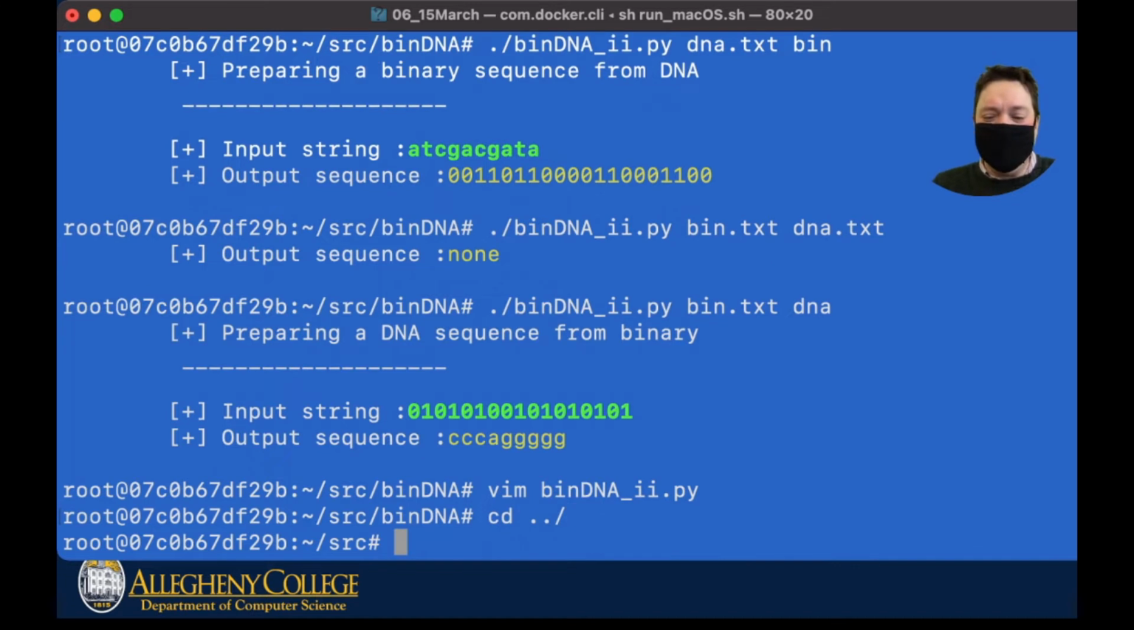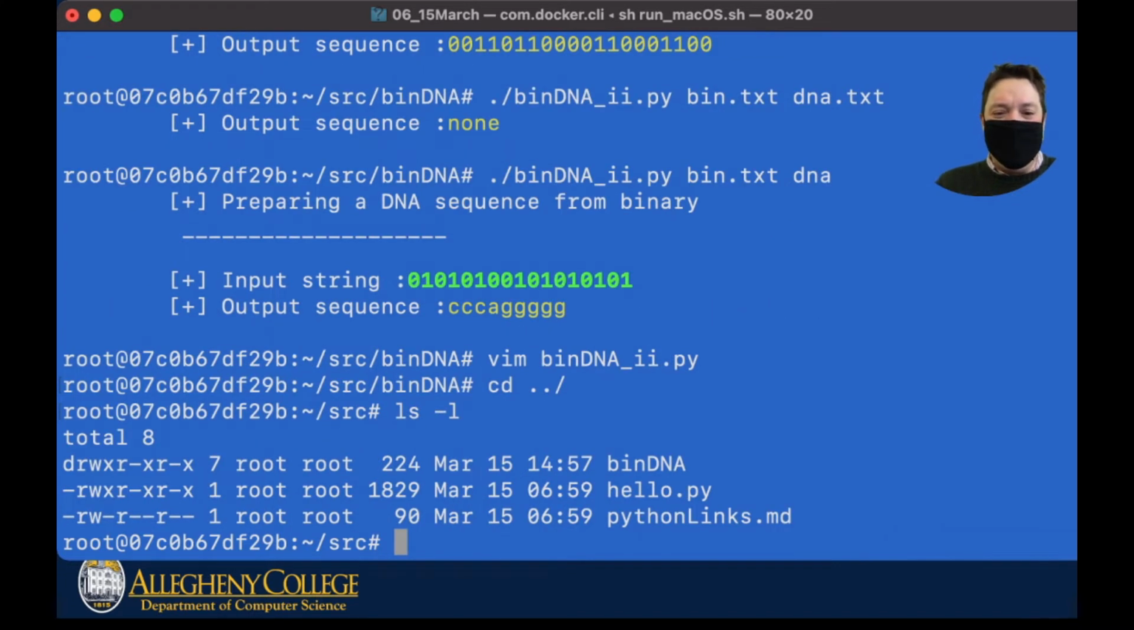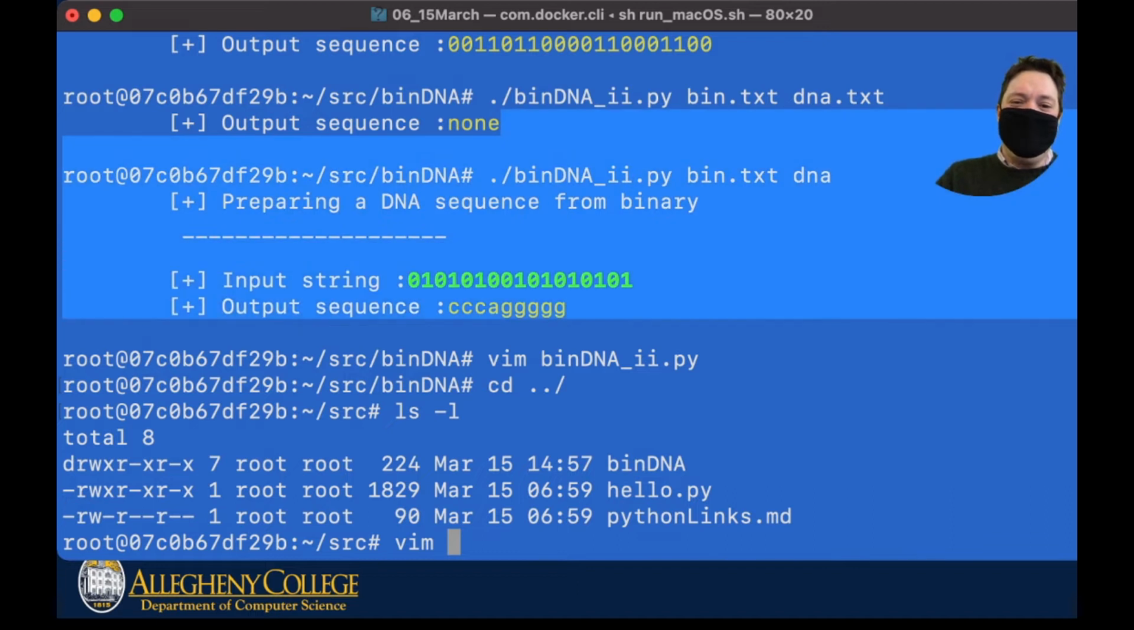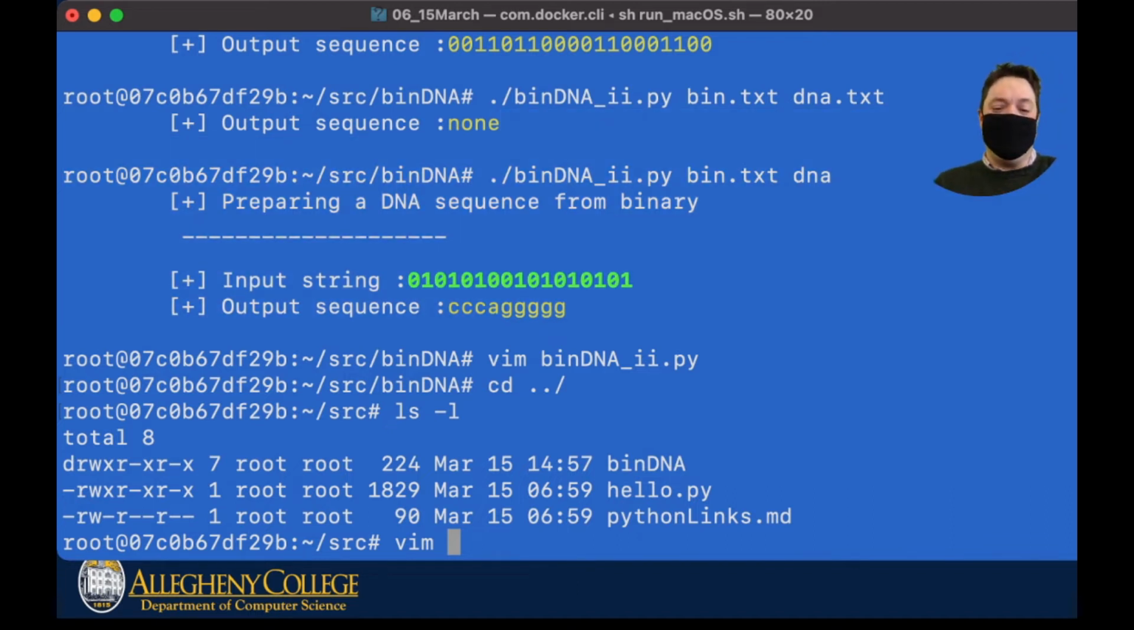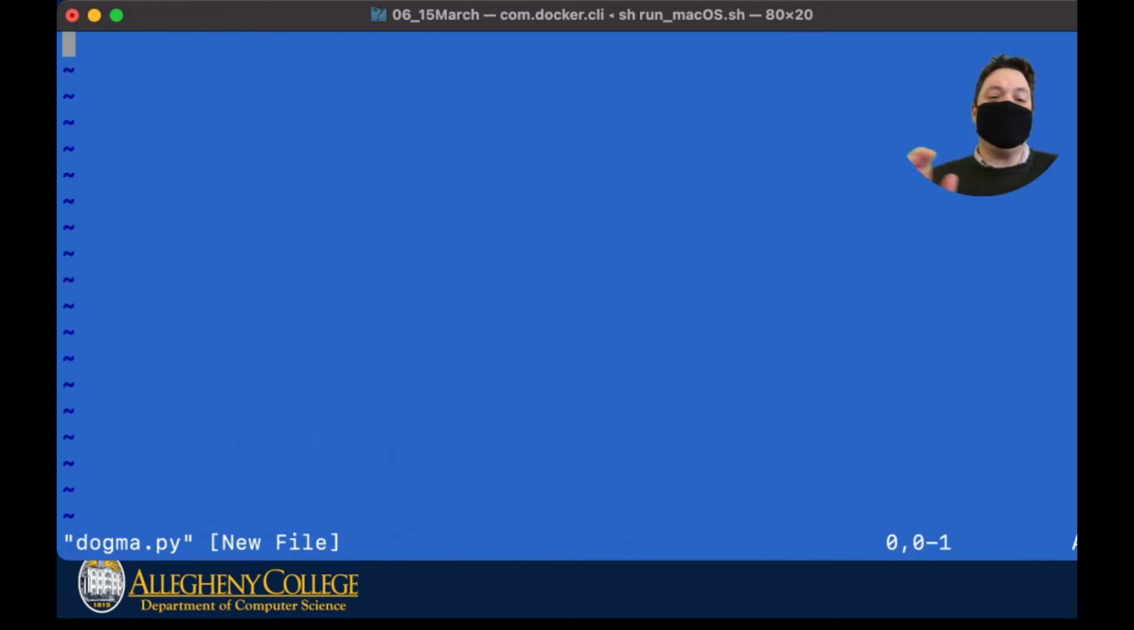I'll leave my code here, and you can have this if you want. I'll push this out to the rest of the class so you get this. I'll be writing in Vim, but you can use any editor you want, and I'll call this file dogma.